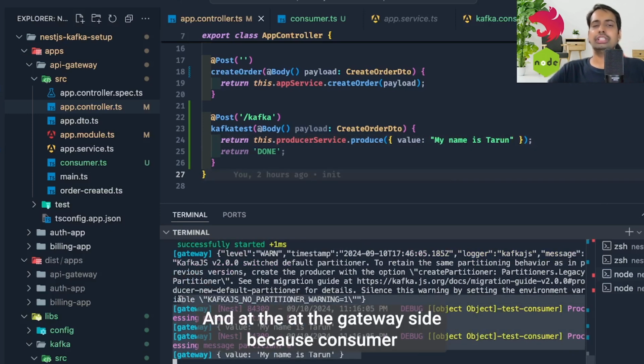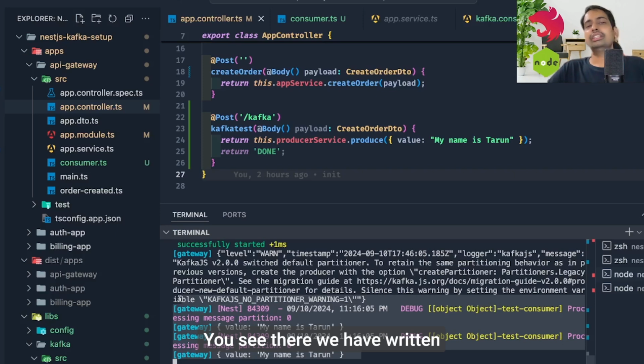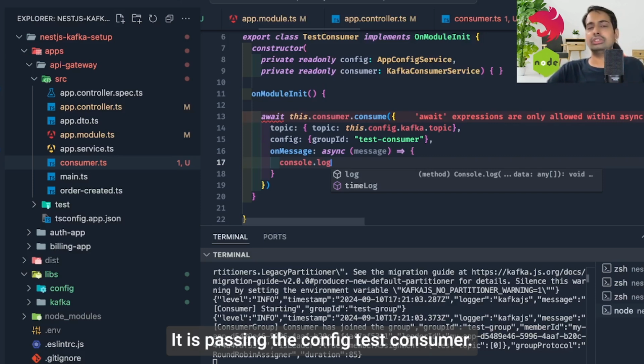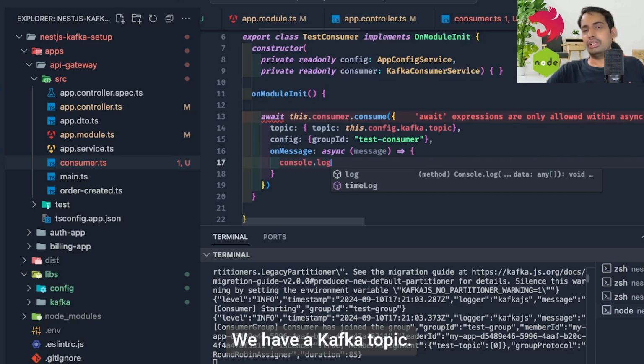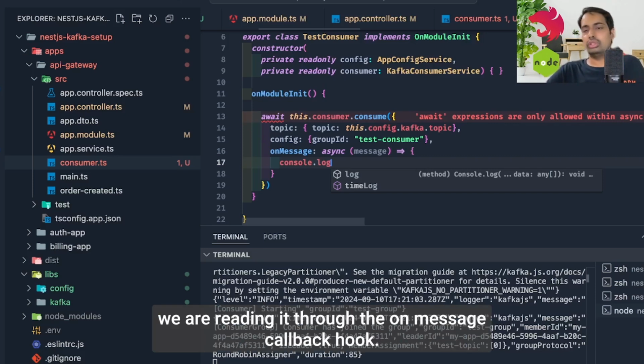Consumer will read this, and on the gateway side, because the consumer is also attached in the gateway service, there is a consumer.ts. You see there we have written the logic of the consumer. Okay, so this service has the logic for how to consume the message. It is passing the config test consumer. We have a Kafka topic, and whenever a message occurs, we are reading it through the onMessage callback hook.